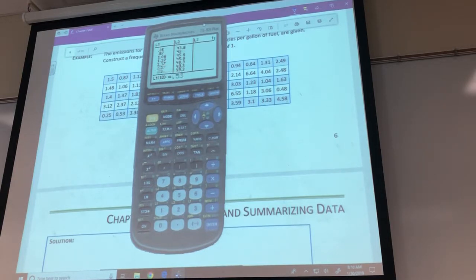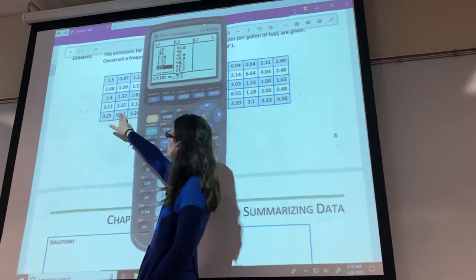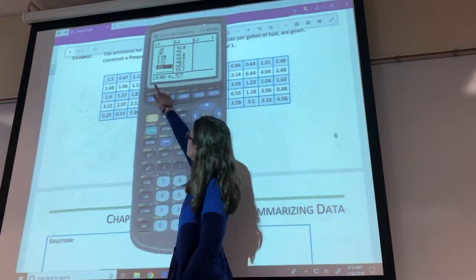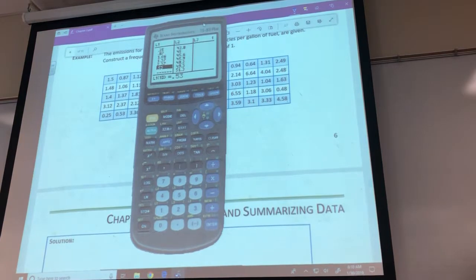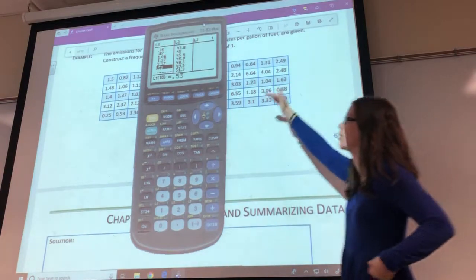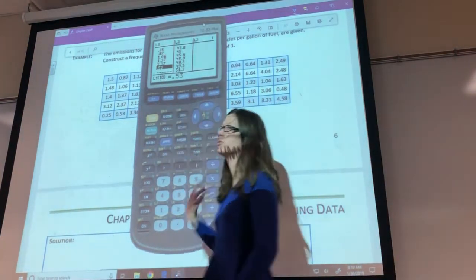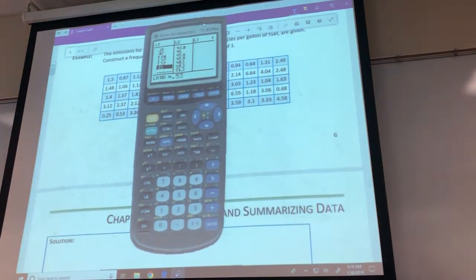If I put in the first 10 numbers and highlight the 0.53, the last one that I typed in, along the bottom it says L1 and then in parentheses it has 10. That means it's the 10th item in your first list. That's a way you can double check to make sure you put them all in. If you know you've got 25 of them and you highlight the bottom one and it has a 24 here, that means you only put 24 numbers in and you're missing one. So that's how you can tell you've put them all in.